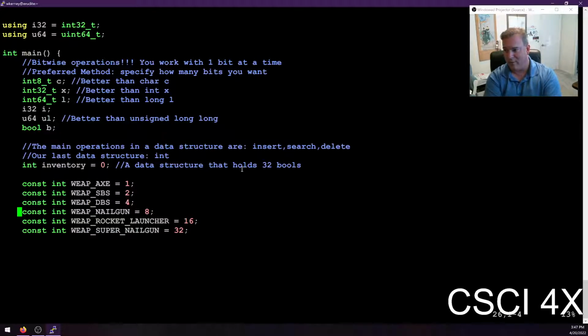IEEE 754 format, which is what floats and doubles use, isn't like this at all. They made their own kind of special thing for it. So, modern game devs have gotten lazier and lazier.